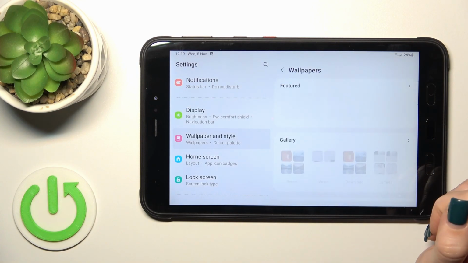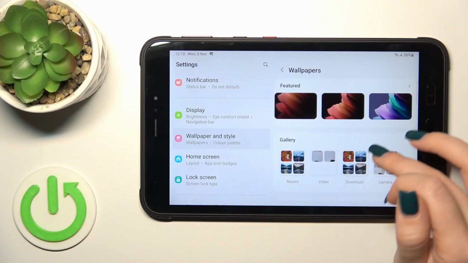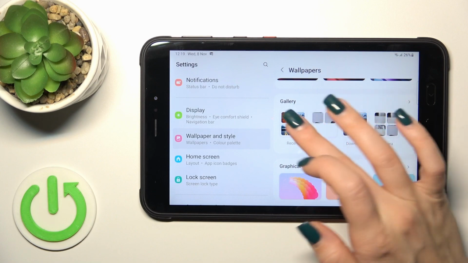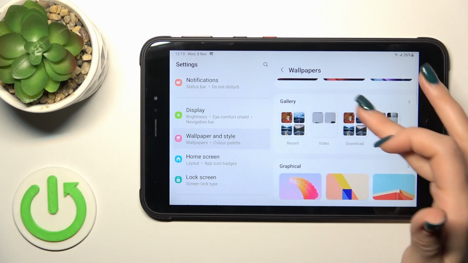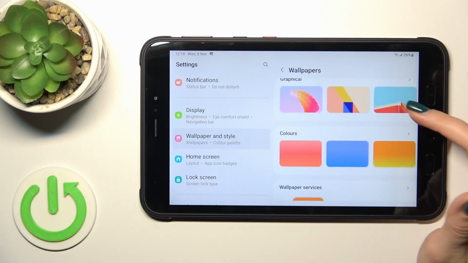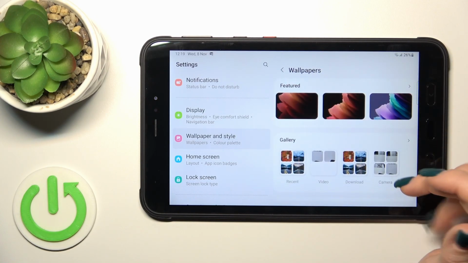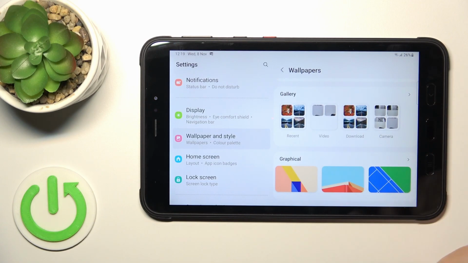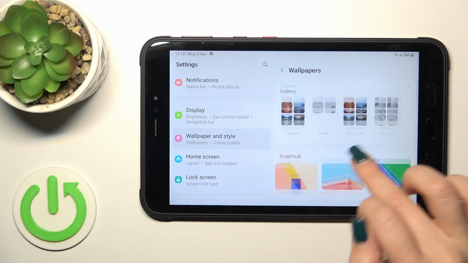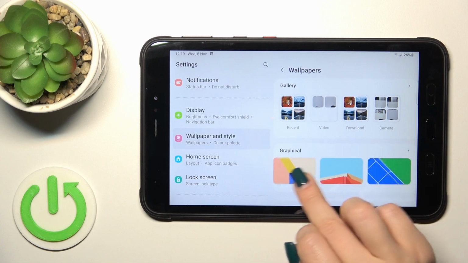Here, click Change wallpapers and you'll see all of the default wallpapers, photos from your device gallery, downloaded from the internet or taken with your device camera, or just regular default wallpapers. Also you could use the online wallpapers, but to use them be sure that you're connected to the internet, either to mobile data or to Wi-Fi.